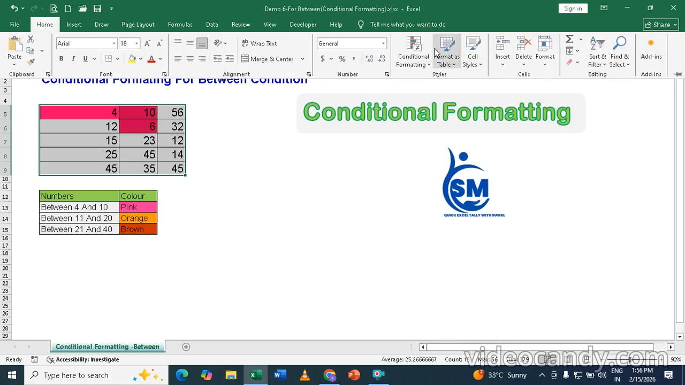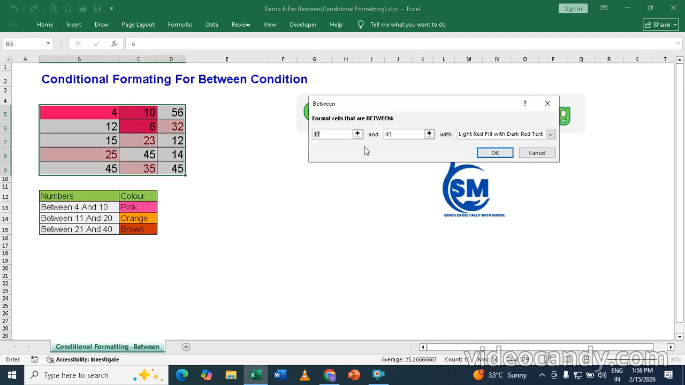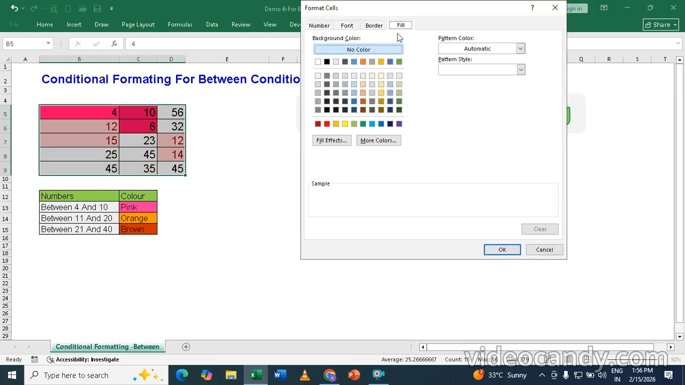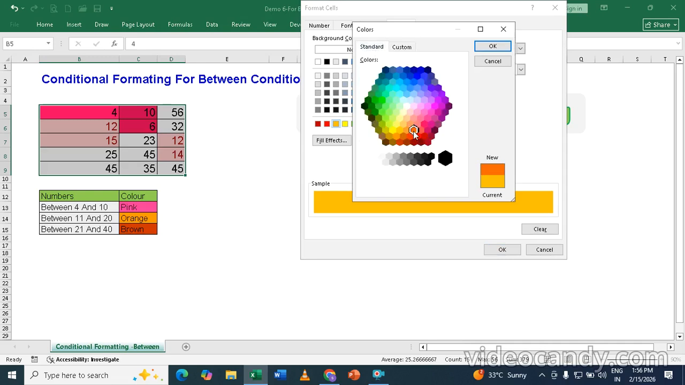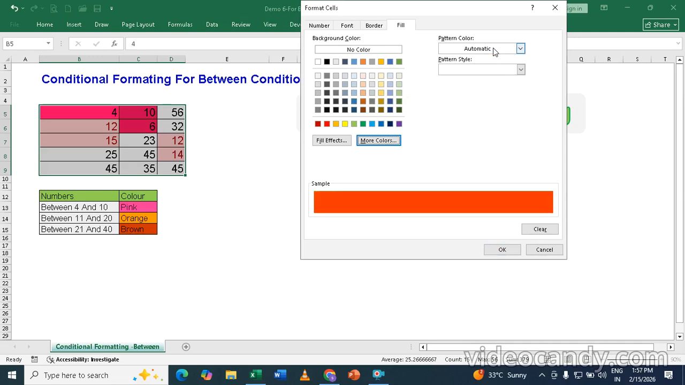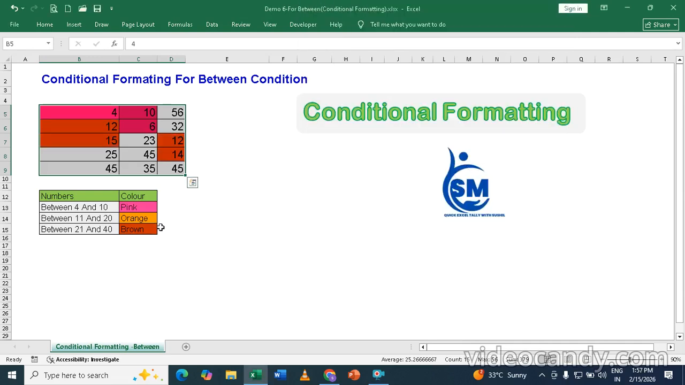Again, click on your Home tab, Conditional Formatting, Highlight, Between, and here you say 11, and here it should be 20. If you press Tab, you can go to the next box. Click on this arrow sign over here, Custom Format. Click on Fill. Orange we want, so orange is this. If it's not right, you can click on More Colors. Yeah, this is orange. OK, OK, OK. My second statement is also done.